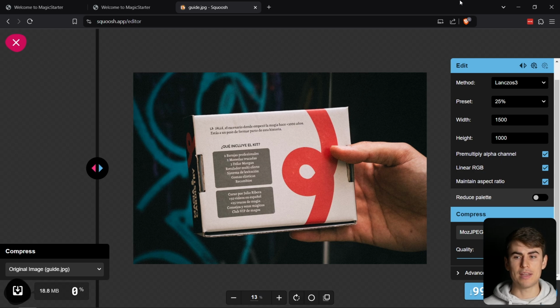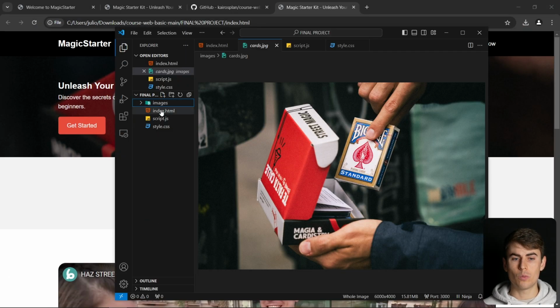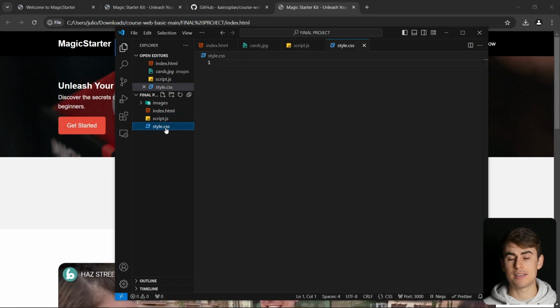Okay, so we have the images ready. We have our folder open in Visual Studio Code with the HTML, JavaScript, and CSS file, and we're ready to begin with this final project.